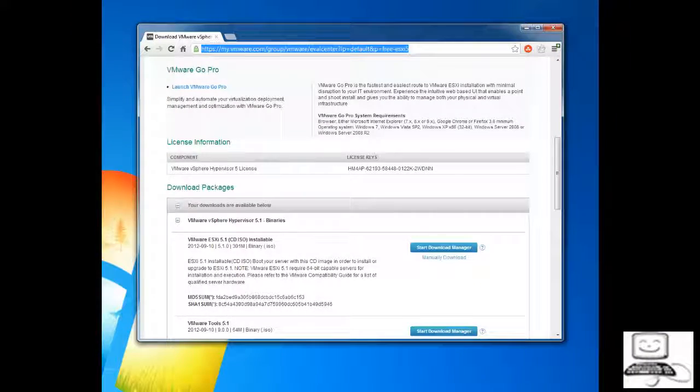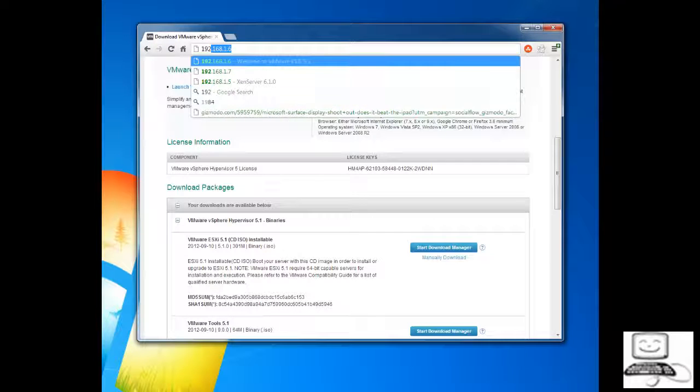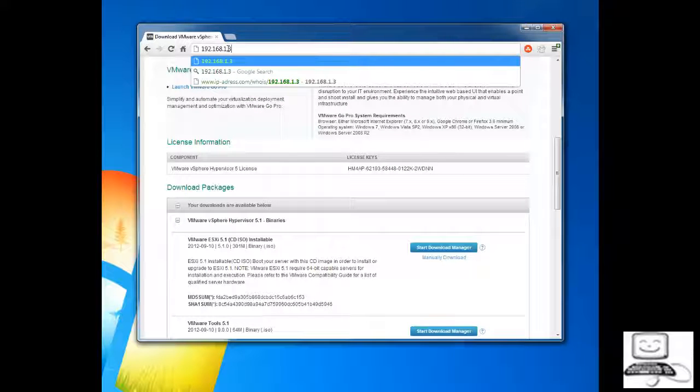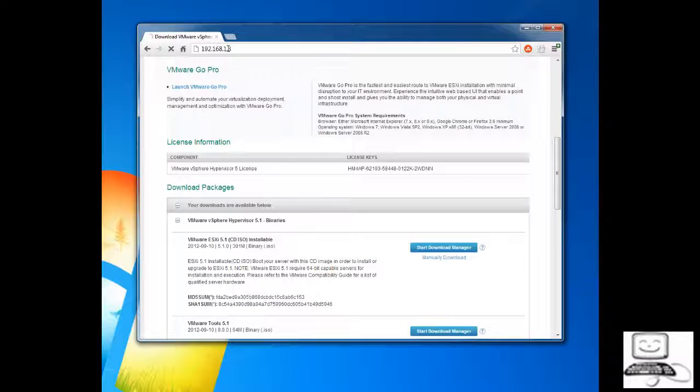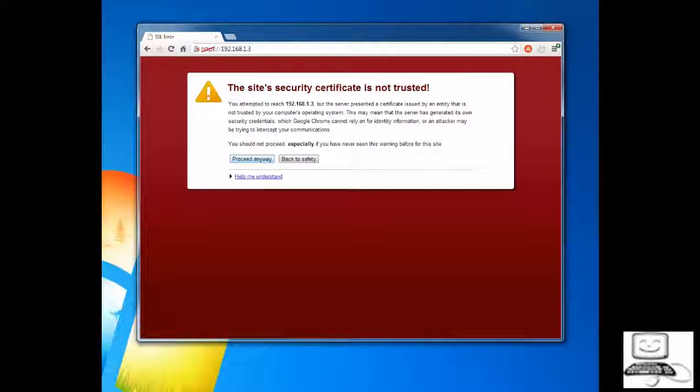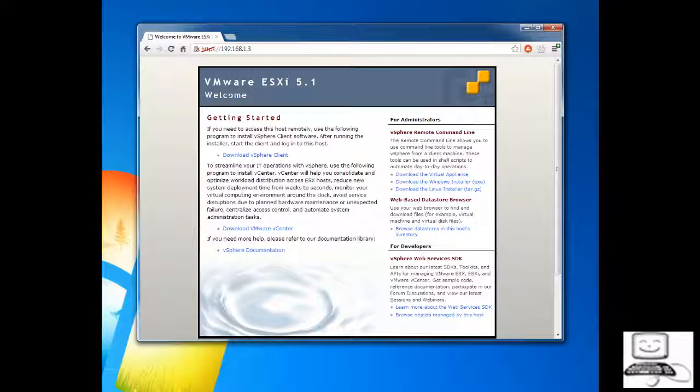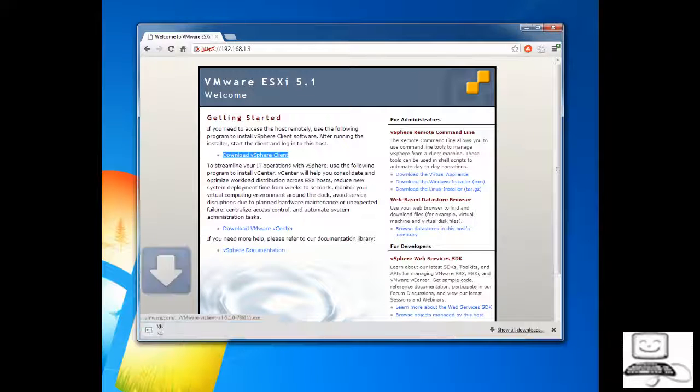is you actually can go to the IP address of the hypervisor. So 192.168.1.3. That is the IP address of the hypervisor over there. When I hit enter, I get this proceed anyway. And then from here, this is the server itself. This is the hypervisor server itself. And from here you can see that there's a link to download vSphere client. So if you don't have vSphere client already installed on your Windows computer, this is where you click and you can download the vSphere client.